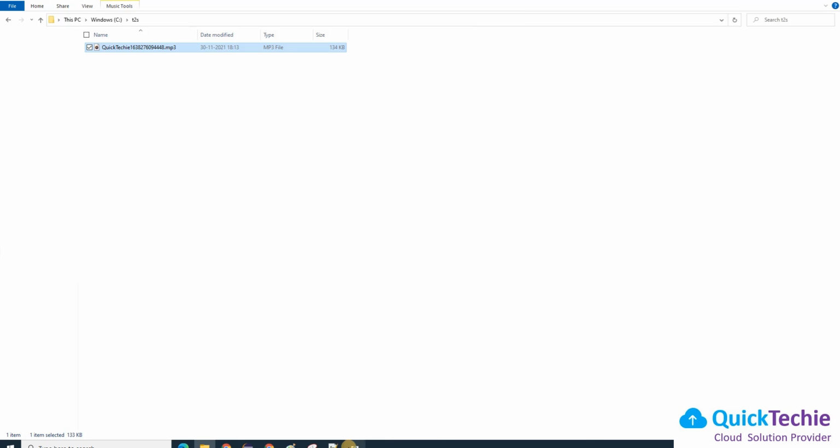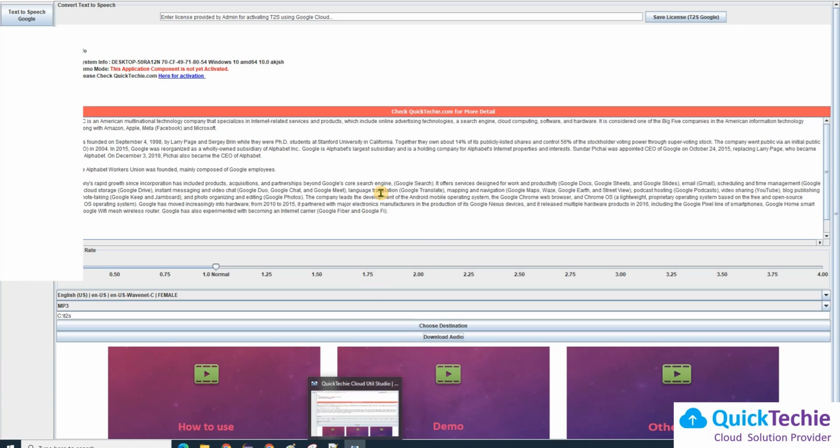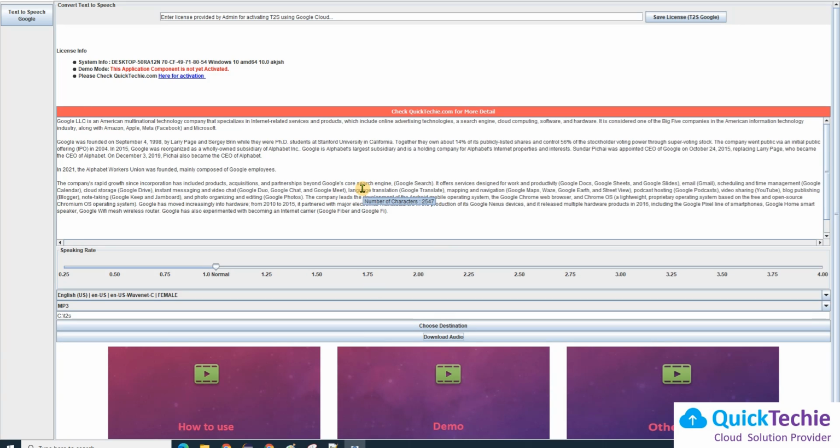So this is the file conversion you can see here, which is done in demo mode. Now you want to activate this application, because you like it and you want to use it further. So you need to get a license for this application activation, which is applicable for some duration, mostly 1 year or something. So that license you need to put here.